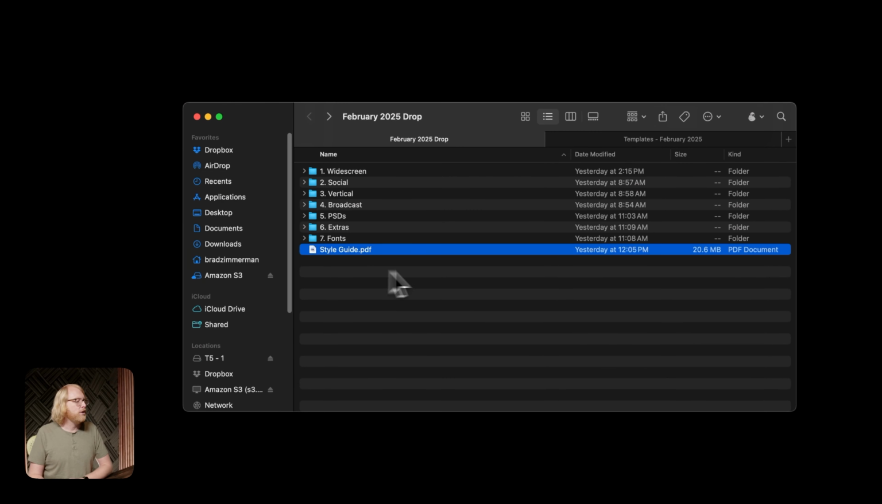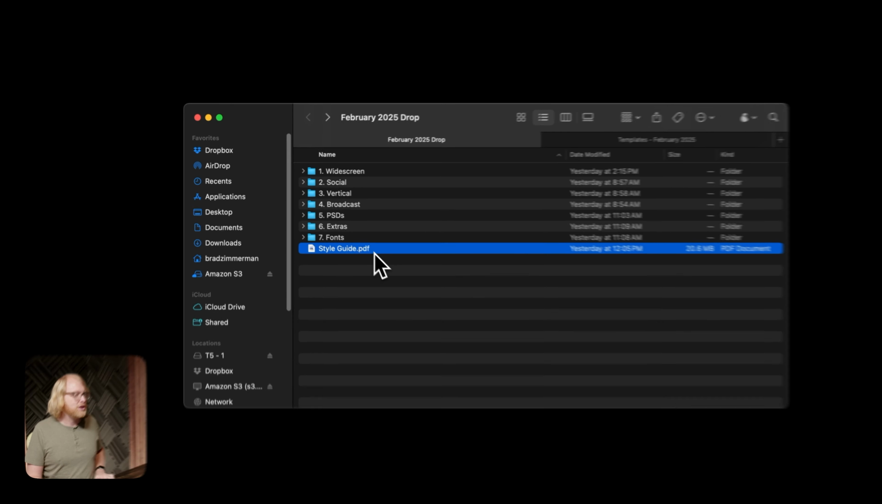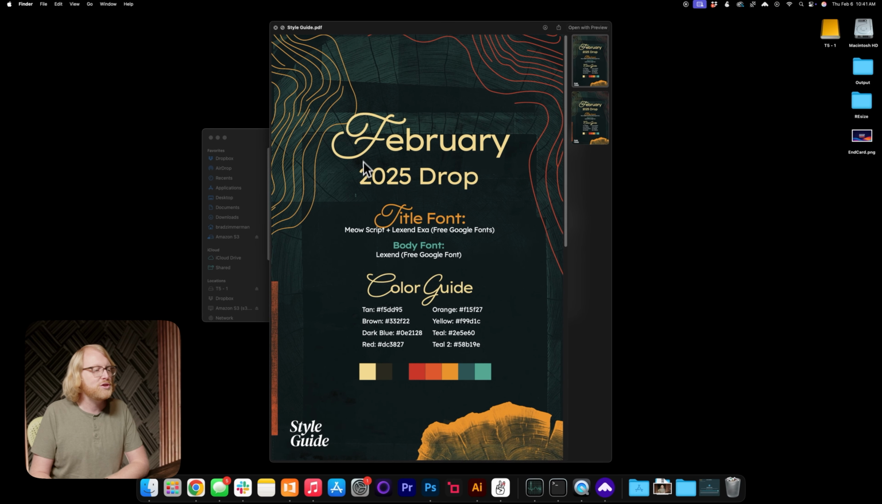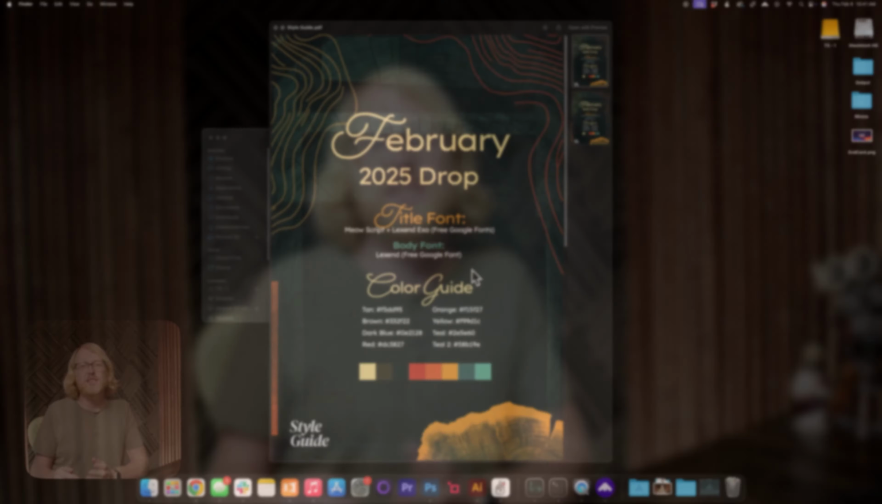So the first thing I want to point your attention to is the style guide. This is a great place always to start. This shows you the main look and includes all of the fonts. Again, fonts are really important to make sure you have them installed before you open up any editable files. So if you're going to open up theme files or presentation files, any of that stuff, or Photoshop files, make sure you have those fonts installed first.